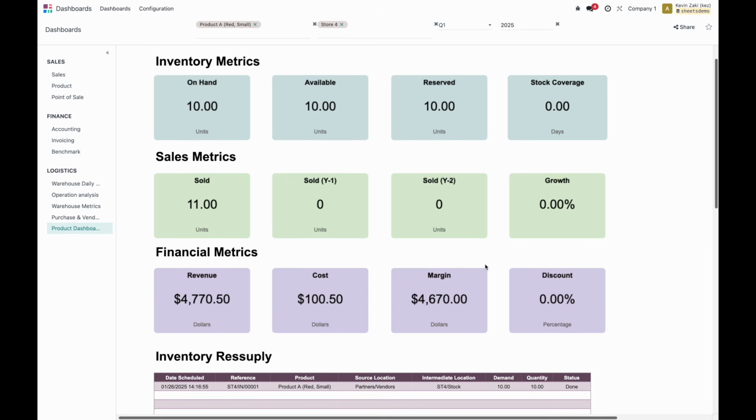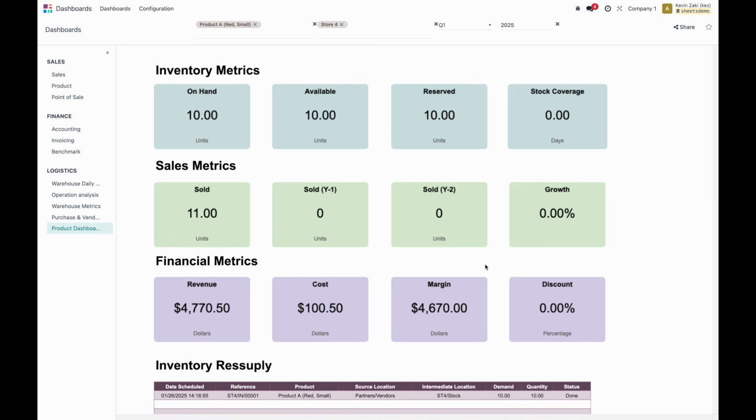So we can actually test the discounts as well if we wanted to. But I think that's enough for this video. I think you get the gist of the power of Odoo Sheets. Please let me know if you have any questions.